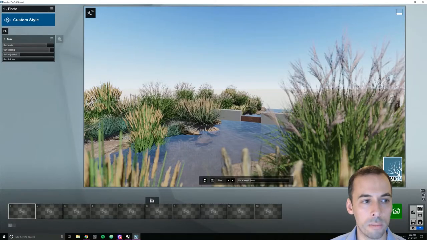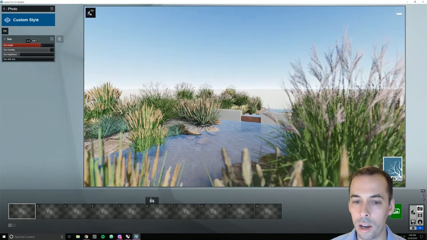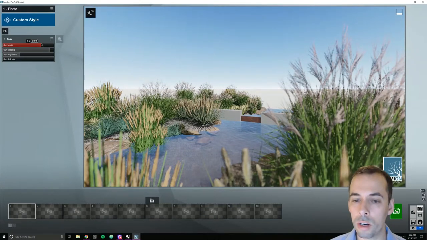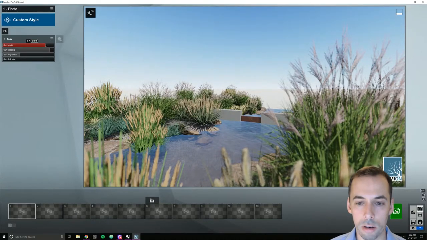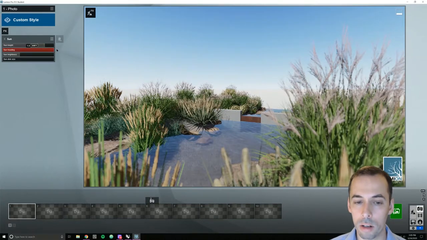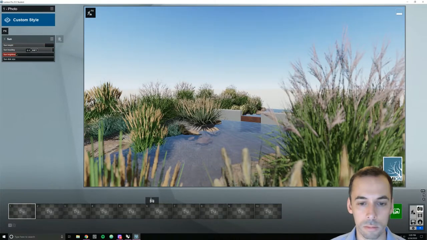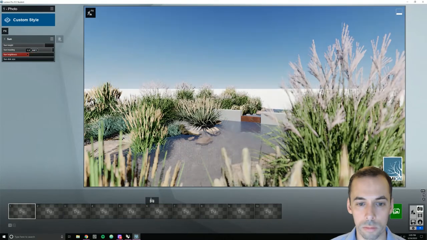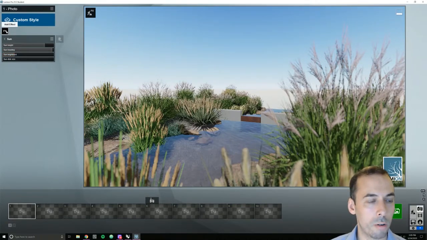If I add a sun, I can start changing the height to adjust this. With the sun study, I'd be changing time of day and location. This is more about manual control. That's more about setting a time and location. We can adjust the brightness. And I'm going to go back and add another effect.